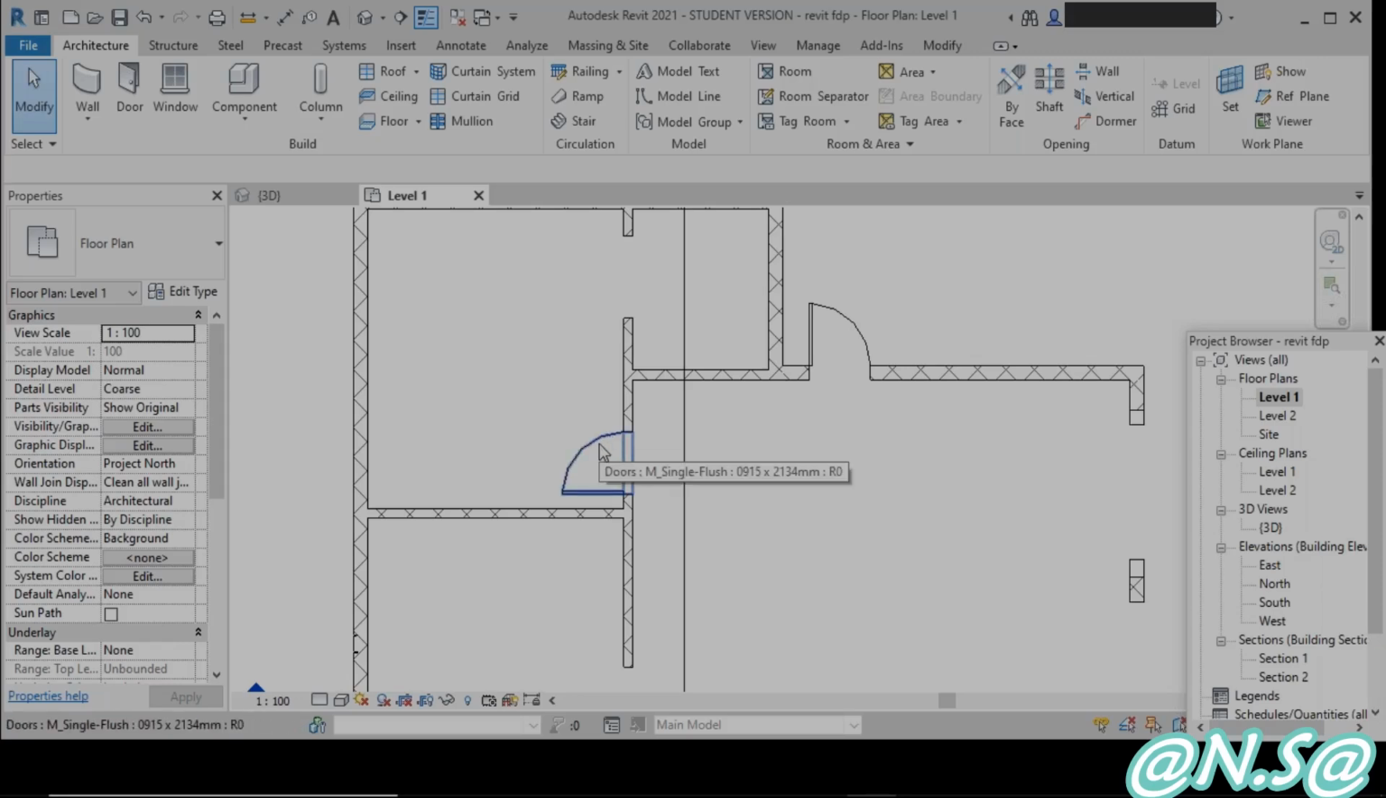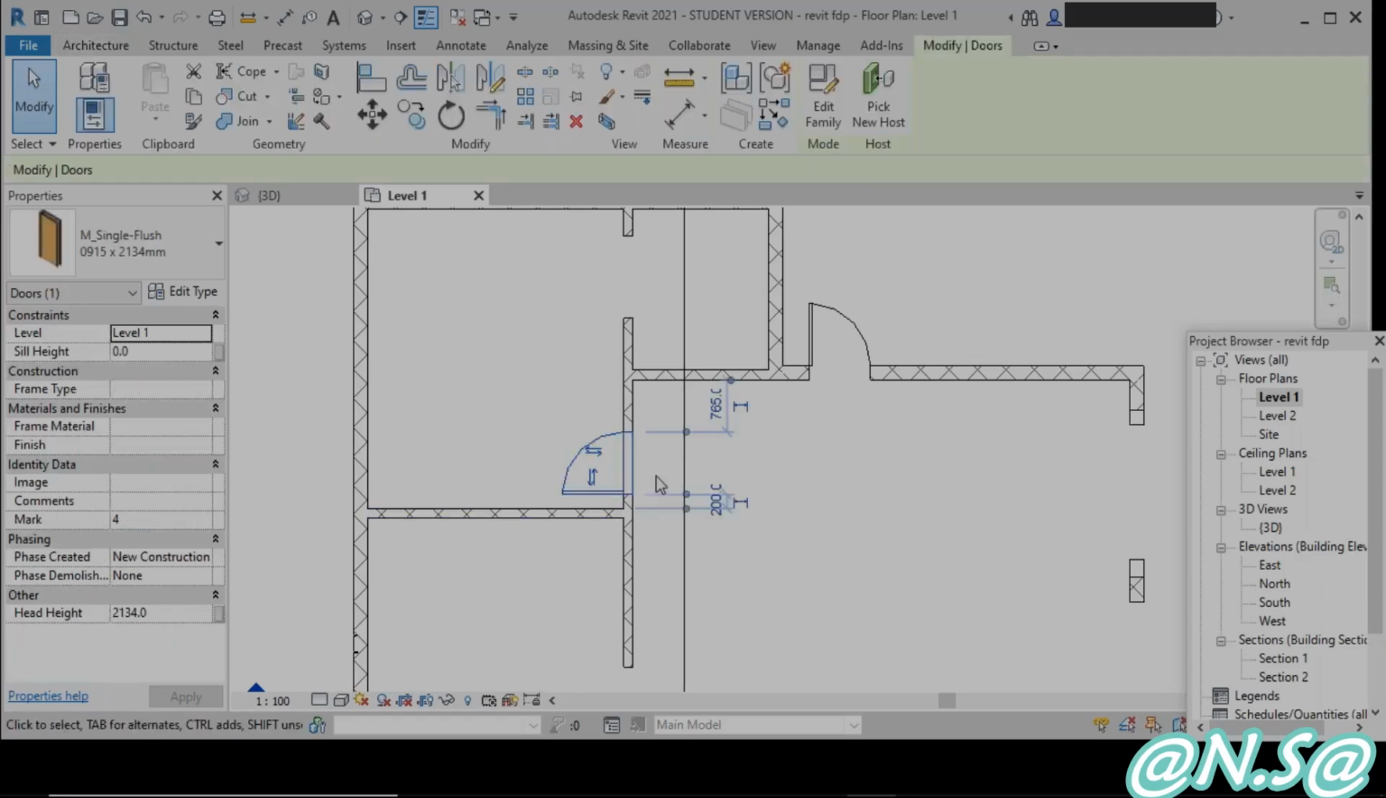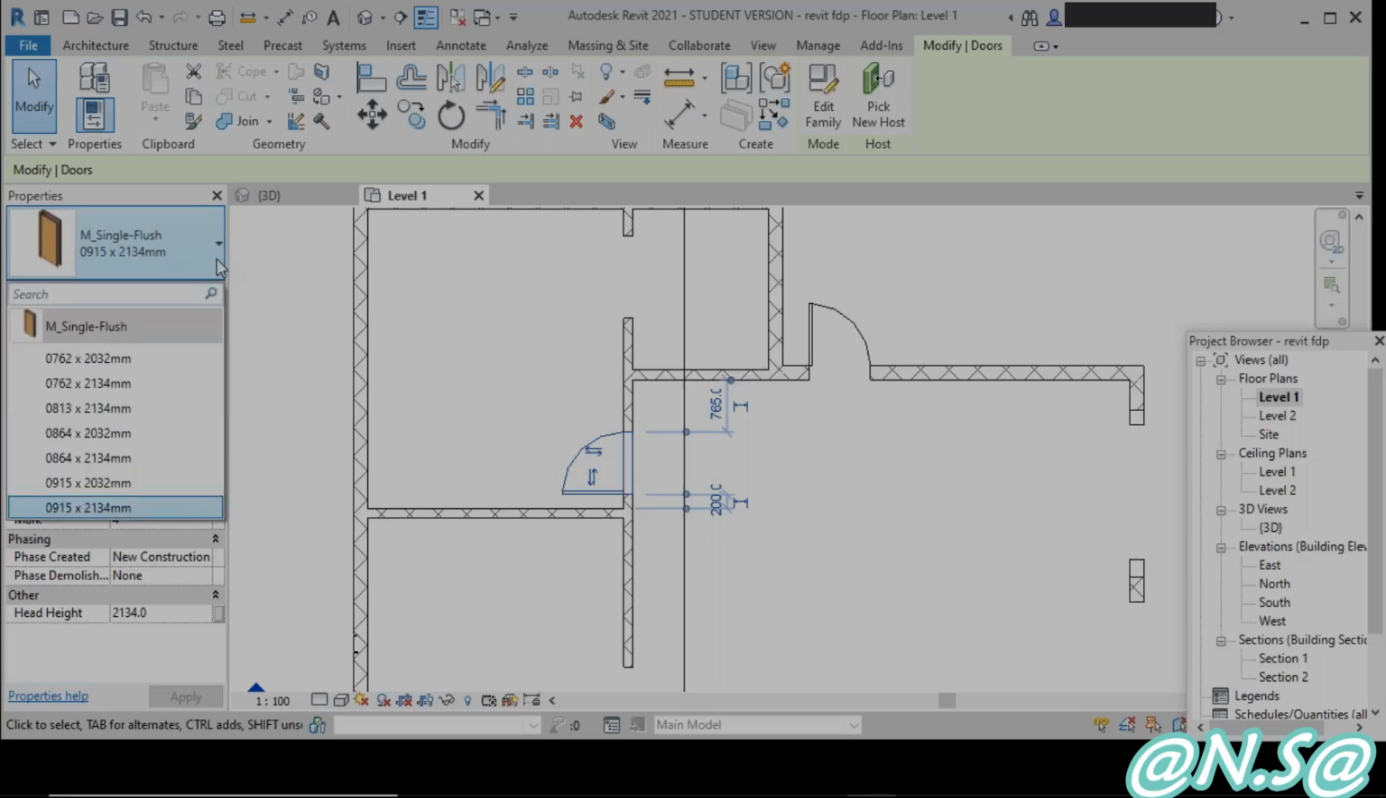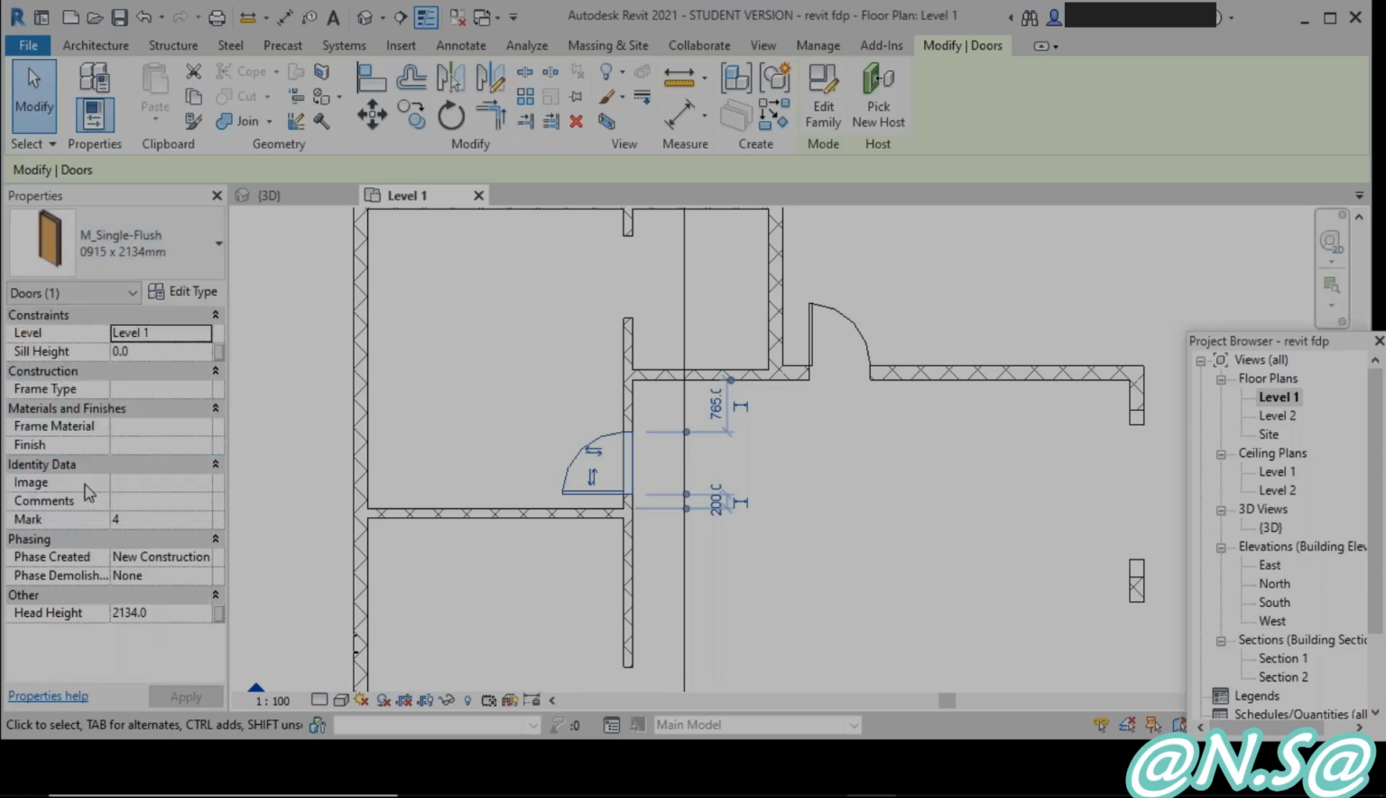Let us see how. First, you need to select the object. As you select it, you will get the properties related to that particular object in the properties palette. Look at this: this door is 915 by 2134. Now I would like to change it. From the type selector, if you click on this, you will get a drop down list. In this you can change. Let me change it to 915 by 2032. I'm changing the height here.